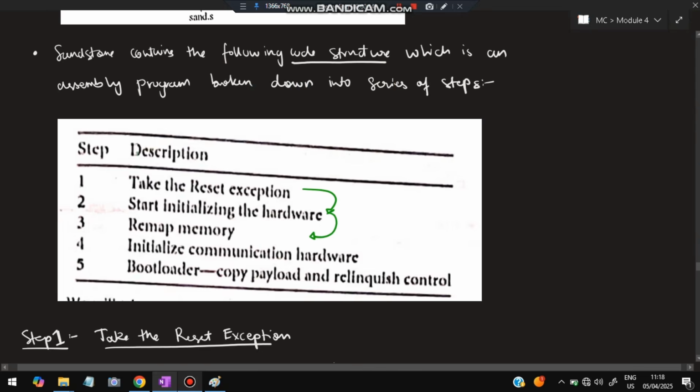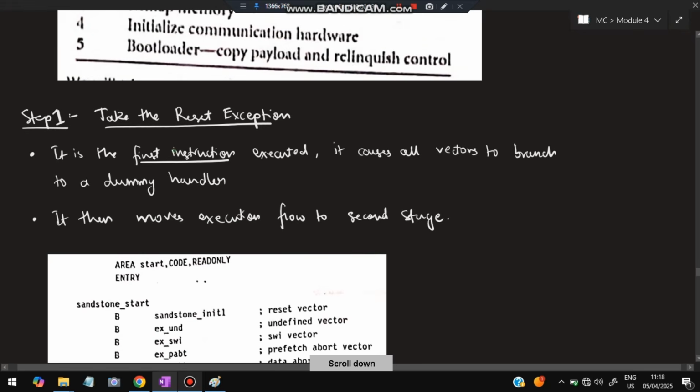So basically here what happens, take a reset exception. This is the first step. What it does, it is the first instruction executed, it causes all vectors to branch to a dummy handler, and then it moves execution to the second stage. So our main goal is to move the old code to a new environment.